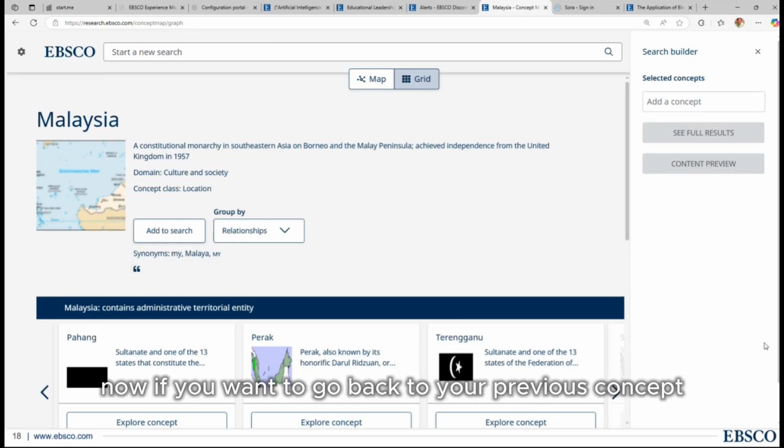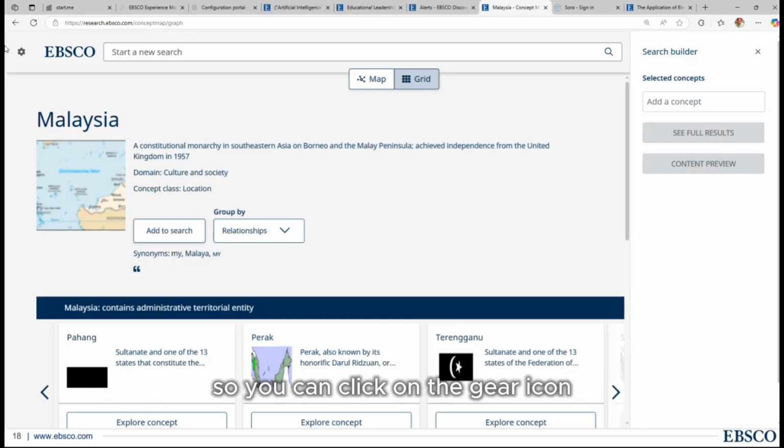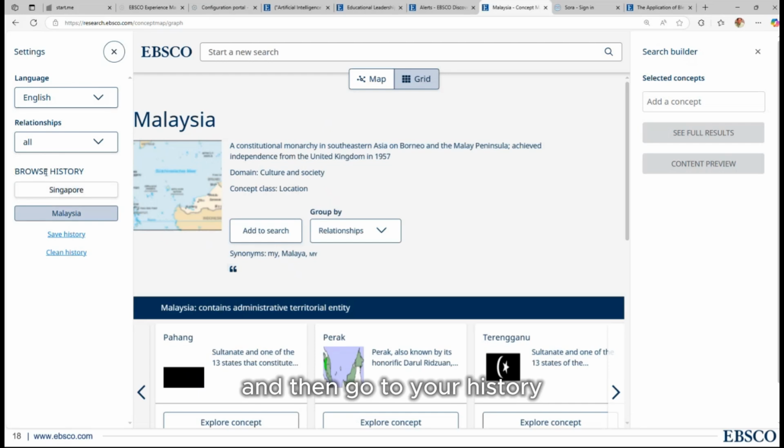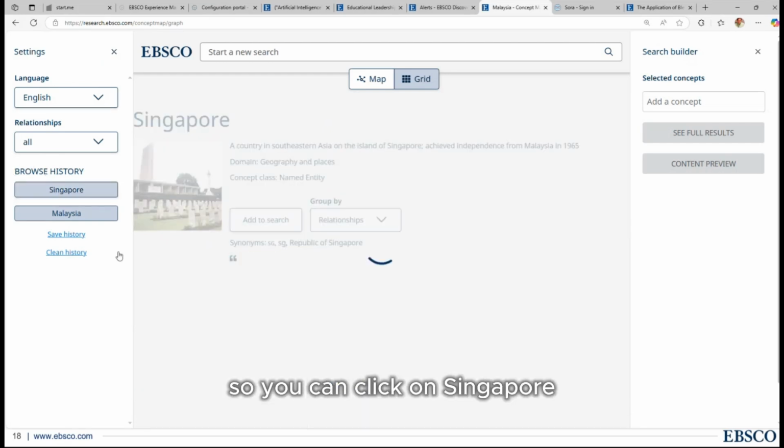Now, if you want to go back to your previous concept, you can click on the gear icon and then go to your history. So you can click on Singapore.